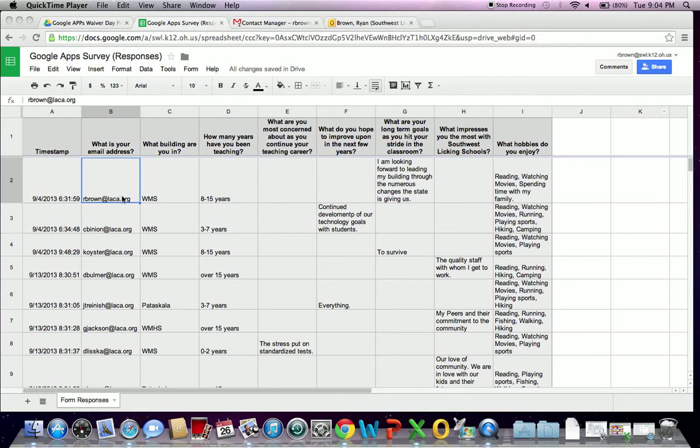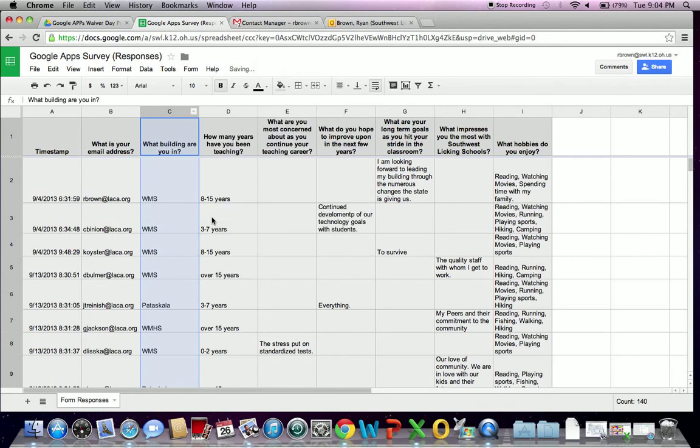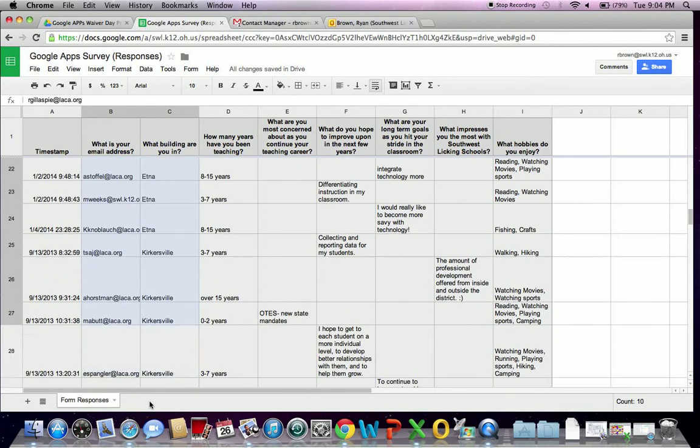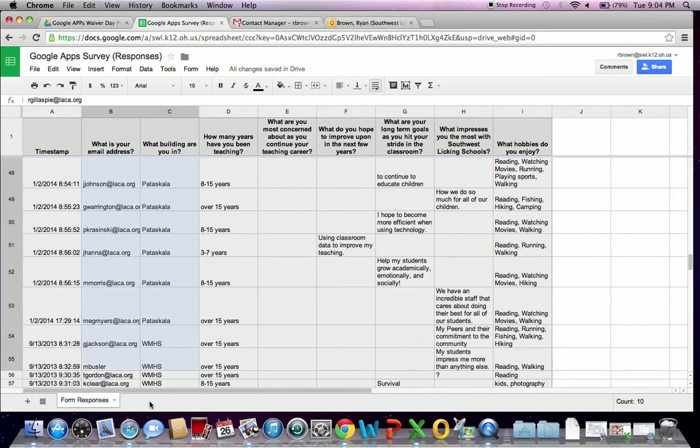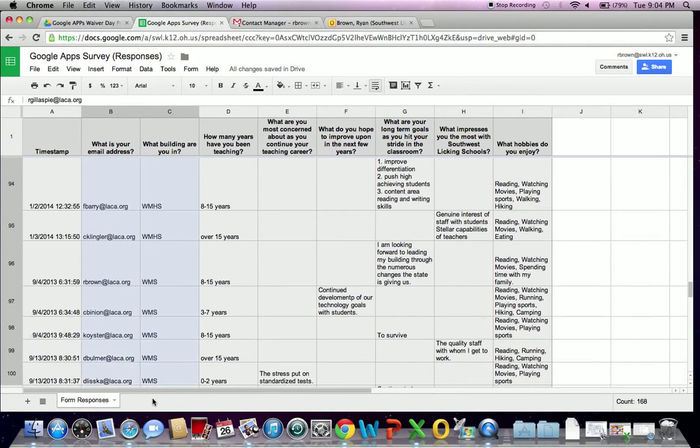At some point you're probably going to want to sort them either by period or by subject area. I'm going to be sorting mine by building. So I click on the top of the column, click sort, and it sorts all the information by, in my case, buildings. Then I'm going to copy and paste both my emails and, in my case, which building the emails came from into a new sheet.